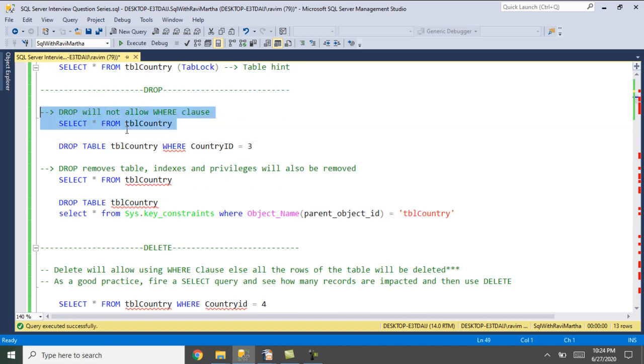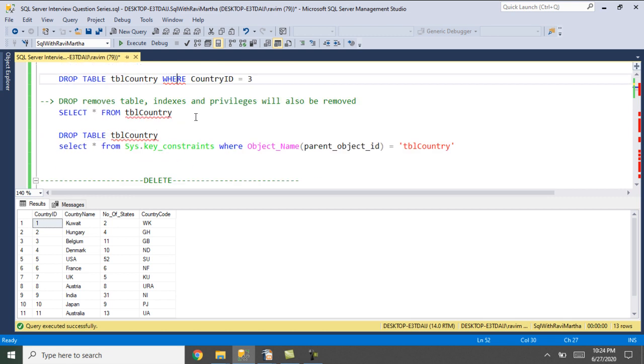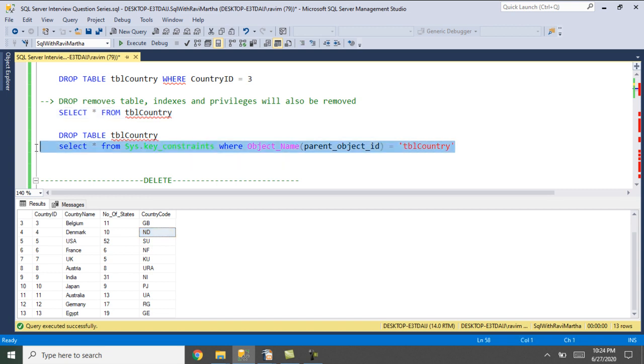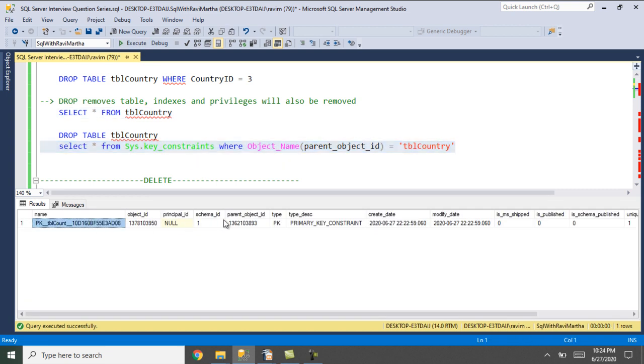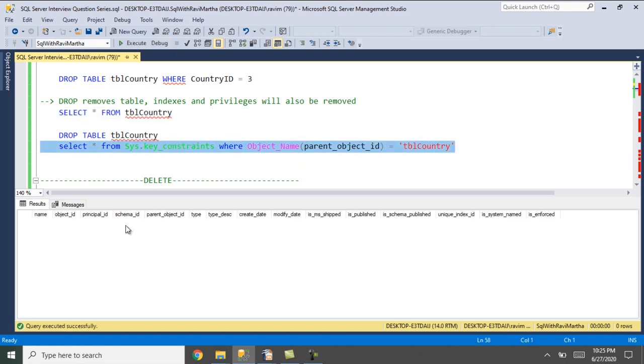So moving on, drop will not allow a where clause. Here is an example. I have tried to apply a where clause, and it says incorrect syntax at the where clause. Next, that proves drop removes a table, and the indexes and privileges associated with that particular table. So I'm executing this query, and for this particular table we have a primary key defined on it, and when I drop the table and then query the table, there is no table, and the associated primary key or the indexes are also deleted.